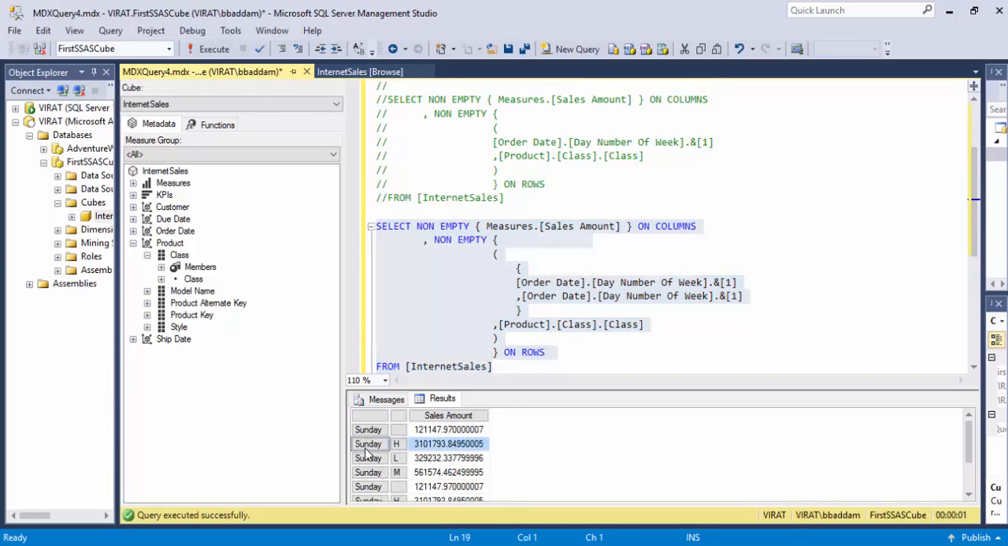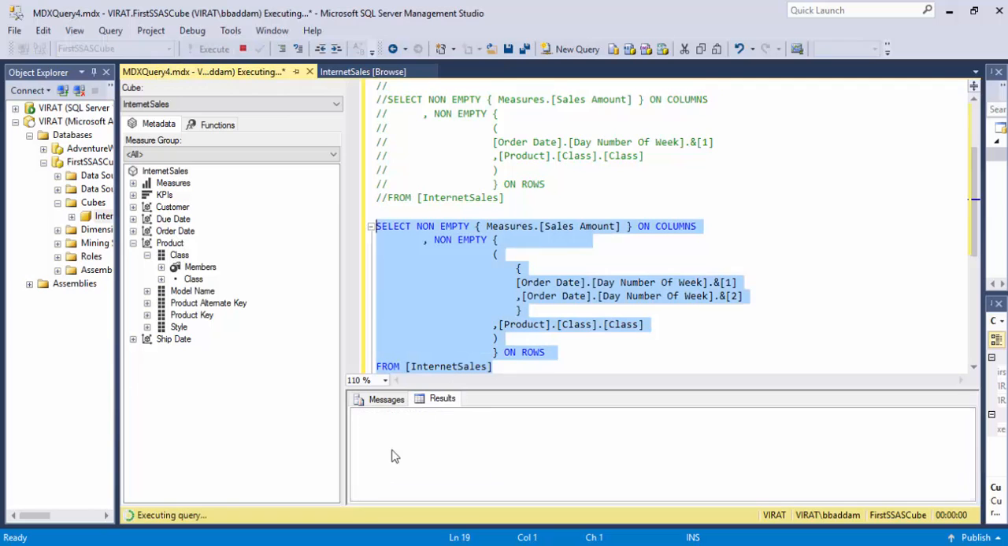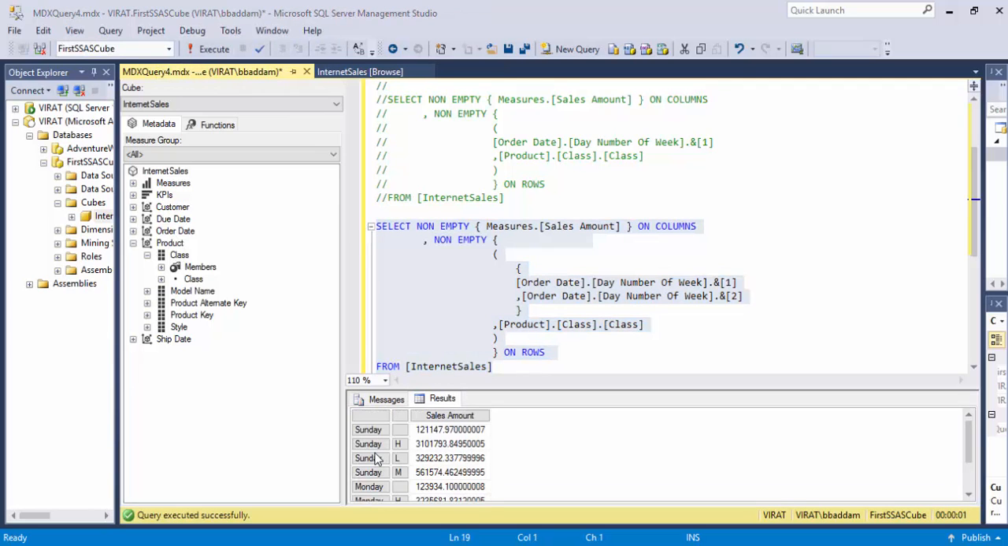If I execute, see, I got the data for Sunday. Also, okay, sorry, I gave the same one, right? It should be 2. Monday is 2. Now I'll get the data for Sunday and Monday. See, I got the data for Sunday. I also got the data for Monday. So this is where you can include the tuples and the sets.